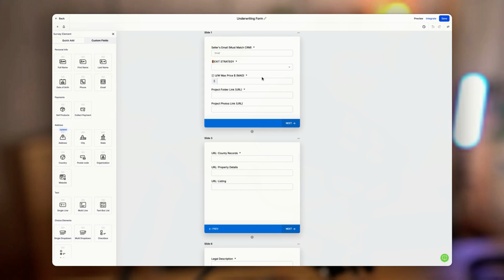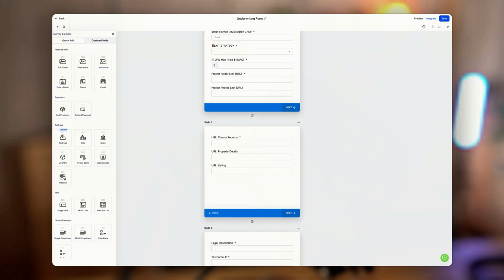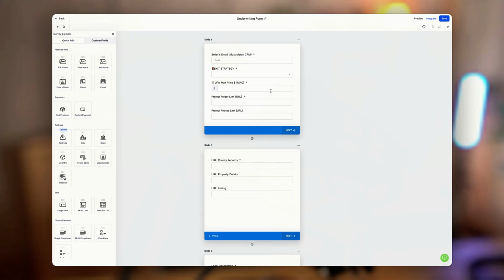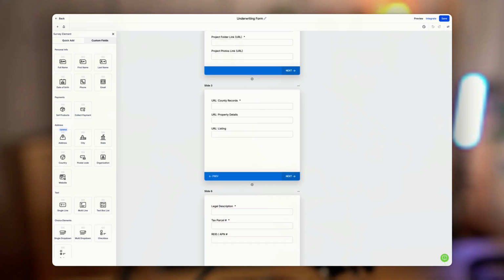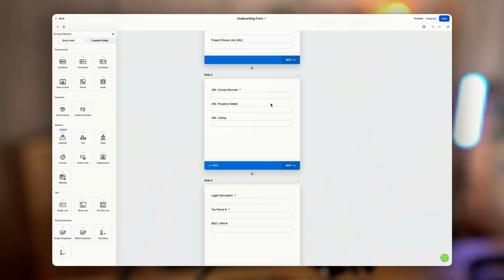So this project folder could be a Drive folder, or it could be like I use Intel CRE for breaking down the numbers and things like that. So that's what I would put in here, is a direct link to the supporting documentation. And then a lot of times we'll have a folder that has some photos, and then I'll just put that link in here. Again, this one's not required, but the more the underwriter can put in here, the more information the acquisition team has when they sit down to write up the offer.